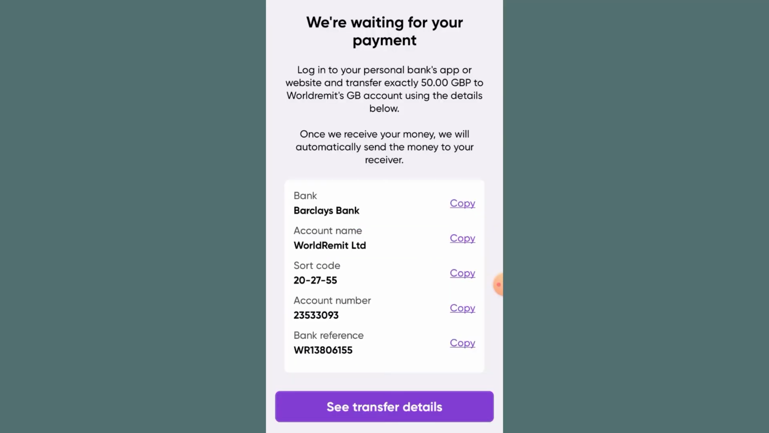So here you can see that we have been provided with a bank account. You just need to copy this bank account number over here, and also you need to copy the sort code and also the bank reference code. When making this bank transfer, you have to make sure that you enter this bank reference code. That way they are going to know that the money is coming in from your bank account. You just need to go to your bank mobile application and make a transfer of 50 British pound to this bank account provided for you over here.